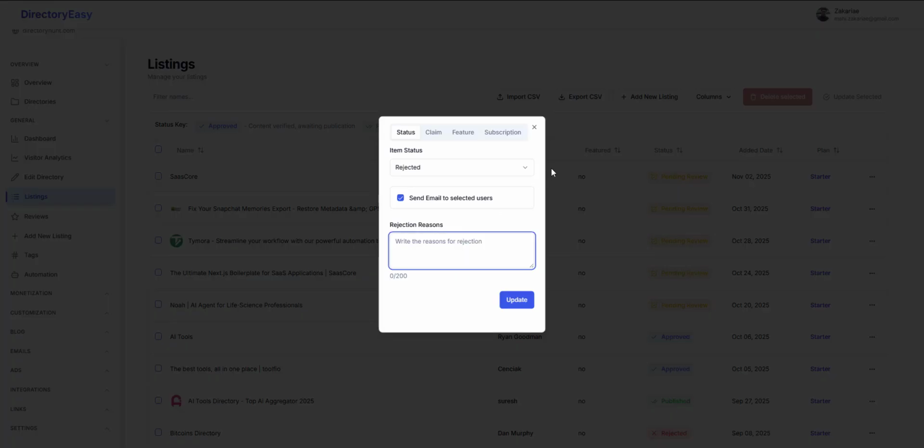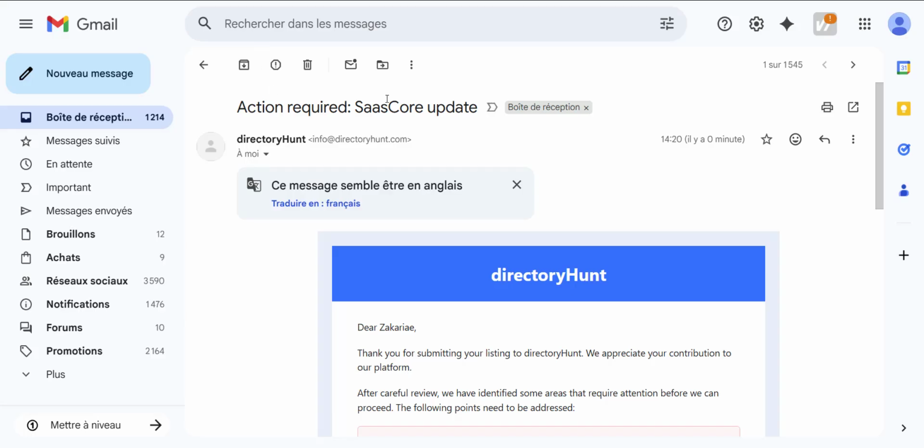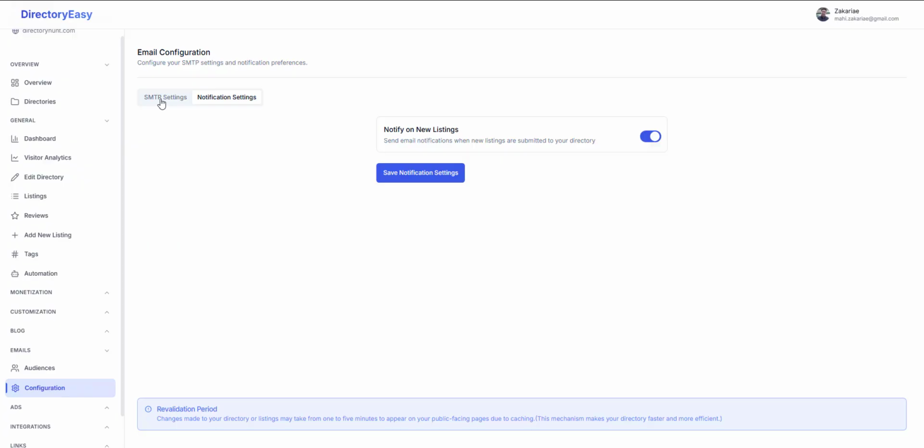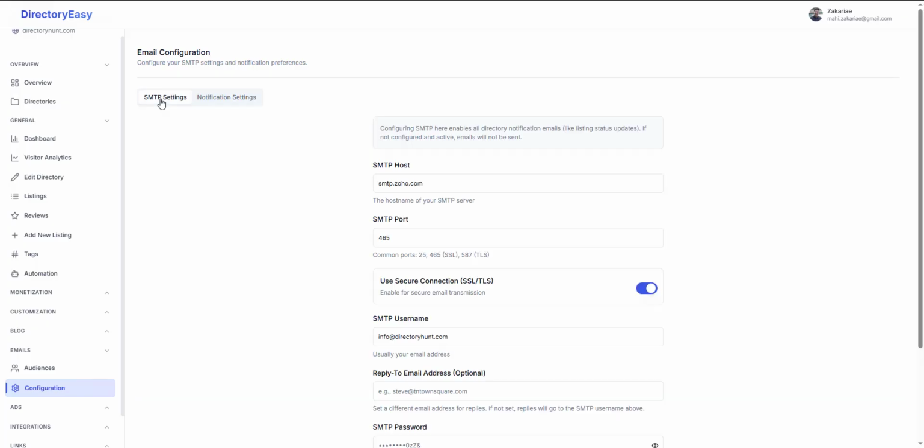For example, if I reject this listing, I can send an email to the directory member informing them about the rejection and the reason for it, so they can fix the issues and maybe resubmit it. As you can see, I received the email with the rejection reason and the link to edit the listing for resubmission. And this configuration also allows you to receive a notification email whenever someone submits a new listing that requires your review. Okay, so to set this up, go to emails in your sidebar and click configuration.